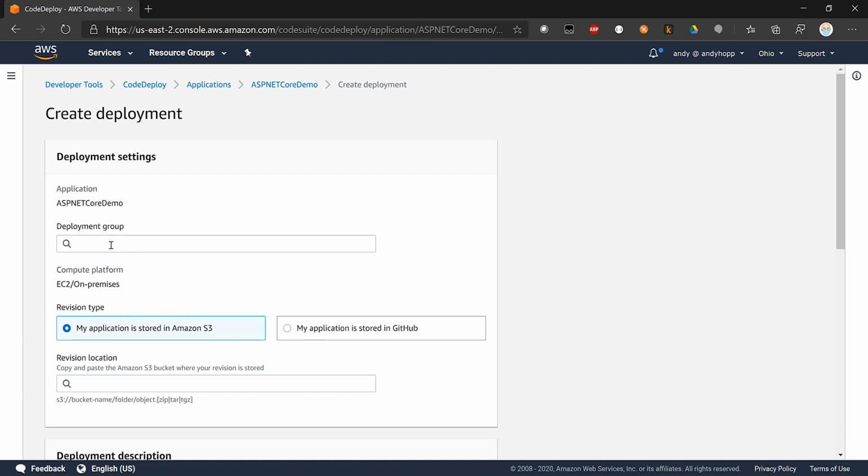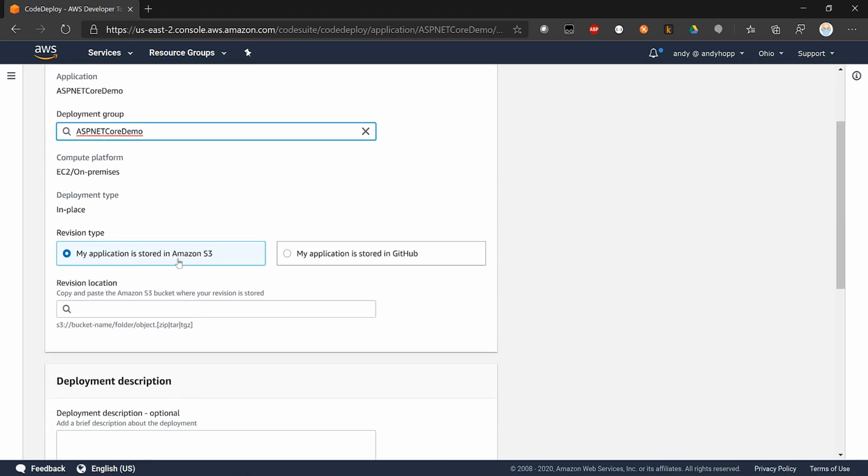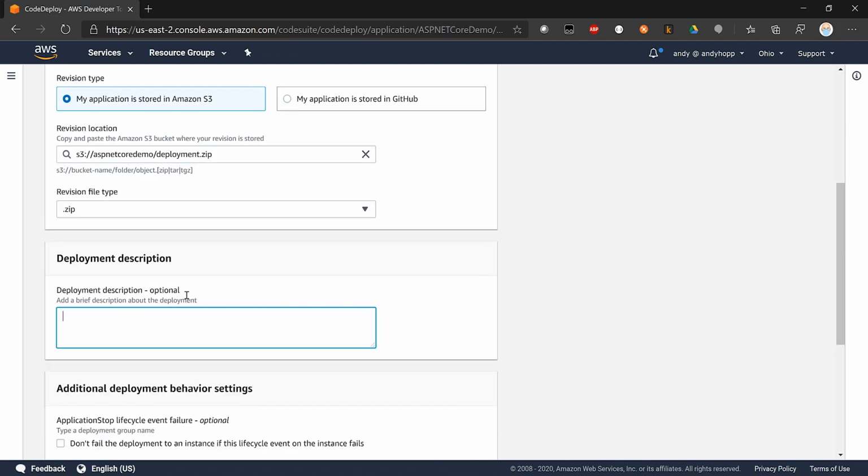It's going to ask us what deployment group we're going to deploy this to. We're going to choose our ASP.NET Core Demo deployment group. And then it's going to ask where our application revision is. So we're going to tell it that it's in an S3 bucket. It's ASP.NET Core Demo. And then it needs to know what the actual key is. So it's deployment.zip. And then it asks for an optional deployment description. I'll just call this something like first deployment. Ooh, if I could spell.